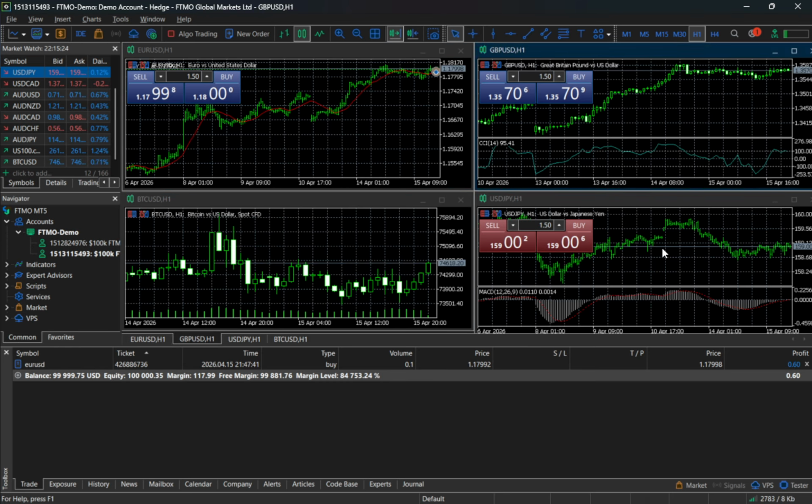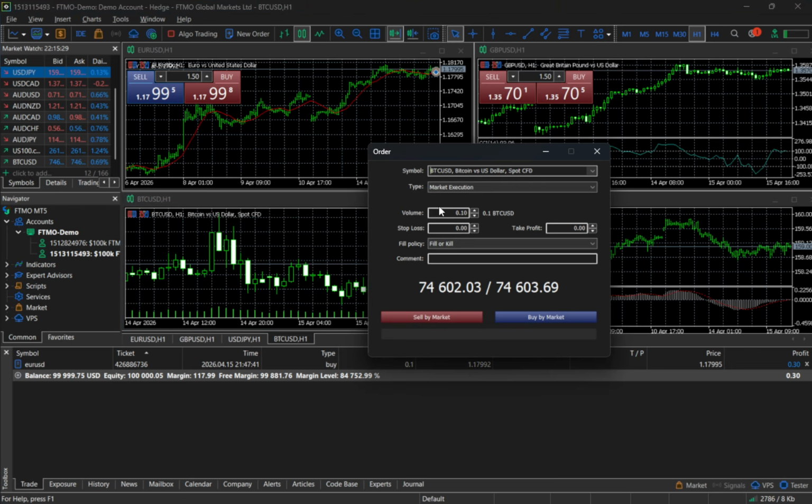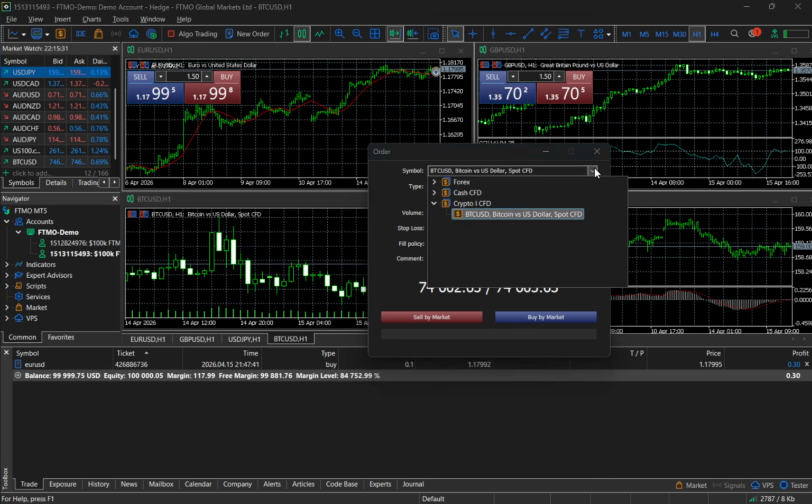Simple summary: you cannot change FTMO leverage manually. It is fixed by FTMO, and you control your real-world leverage by adjusting lot size, choosing the appropriate account type at the right time, and selecting instruments with margin profiles that fit your plan.